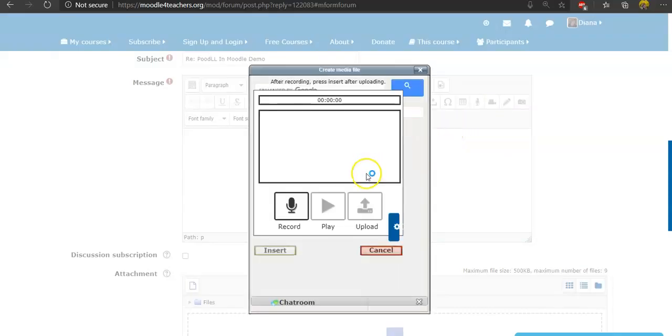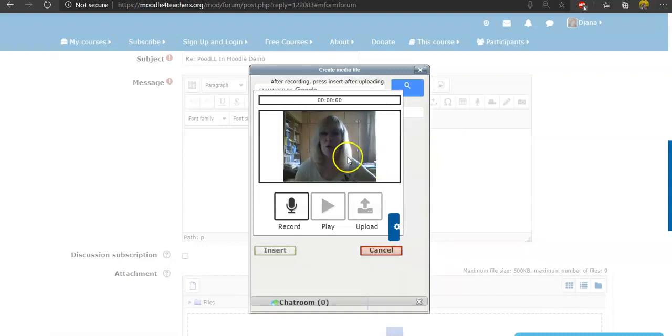Okay, I'm not sure if it works. So it's supposed to, yeah. Okay, if it does not work, then you'll need to check if you allow your browser to access your camera and microphone. So everything works fine here. Okay, I'm starting the recording.